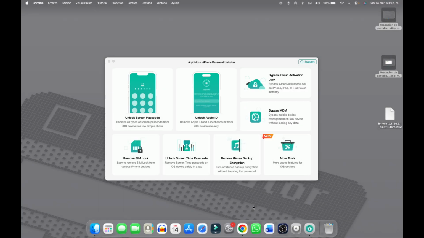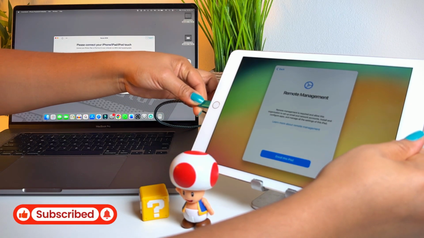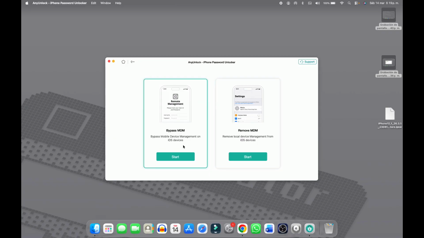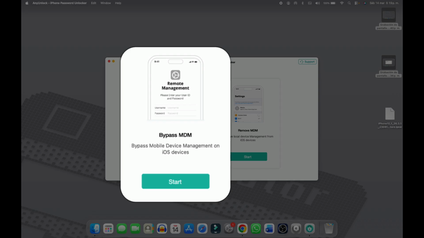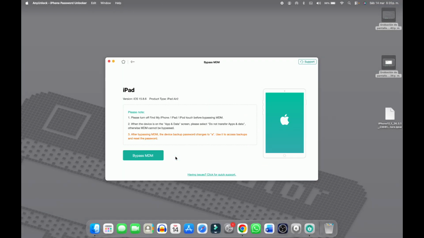All we're going to do is connect the iPad with a USB data cable, and when the software recognizes it, you will see two options. This one is when you cannot access the settings screen, and the Remove MDM Lock is when you can access the settings and see the MDM profile. We are going to pick the first option. Make sure you are on the correct screen.